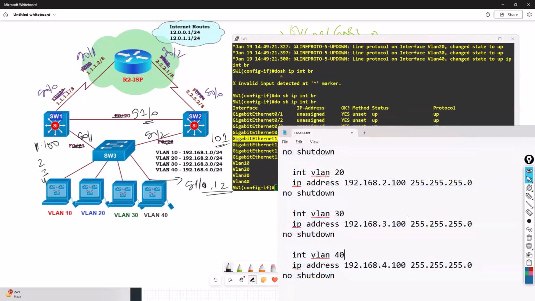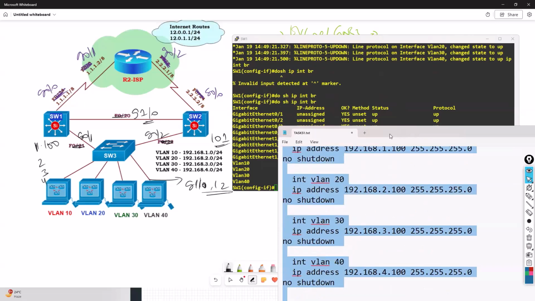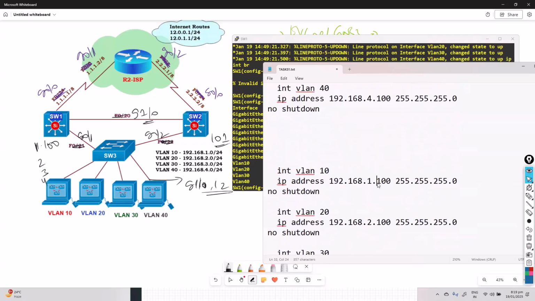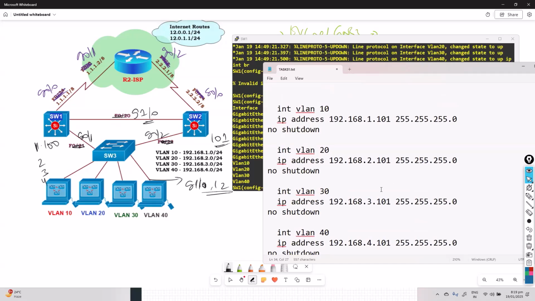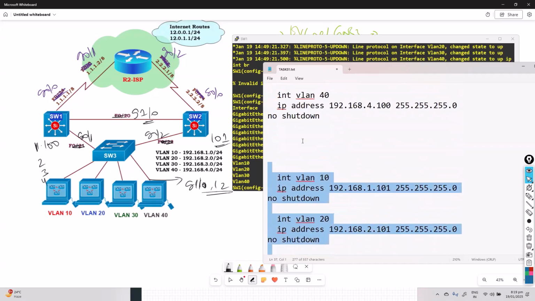And the same thing, we need to do on the switch 2. If you go to the switch 2 side, we just need to change the gateway. 101, I'll keep it, not 200. 101 will be good enough. So we'll say 101, the same subnet. Now this is on the switch 2. So on the switch 2, we'll give these configurations.